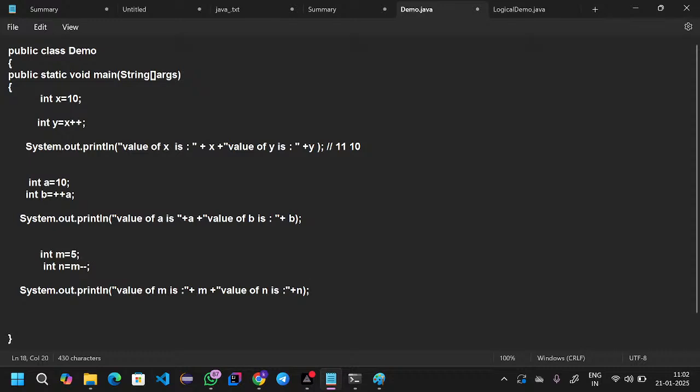So the m value is 5. This is the post decrement. Post decrement means first assign the value and then decrement, meaning the values become 4 and 5.